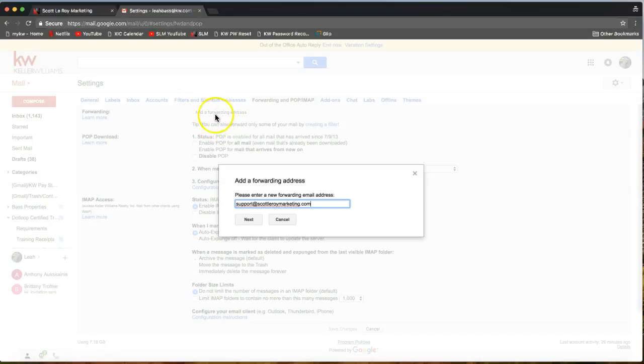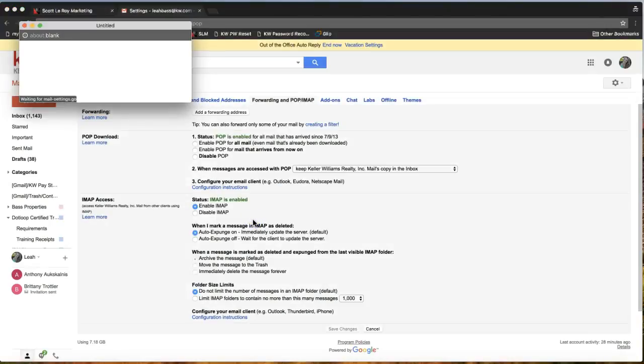So again, we're clicking add a forwarding address and typing in support@scottleroymarketing.com. And let's select Next. From there, we'll give you a heads up. A little pop-up will appear to let you know that you're going to forward mail to support@scottleroymarketing.com. And so for now, we can click Proceed.